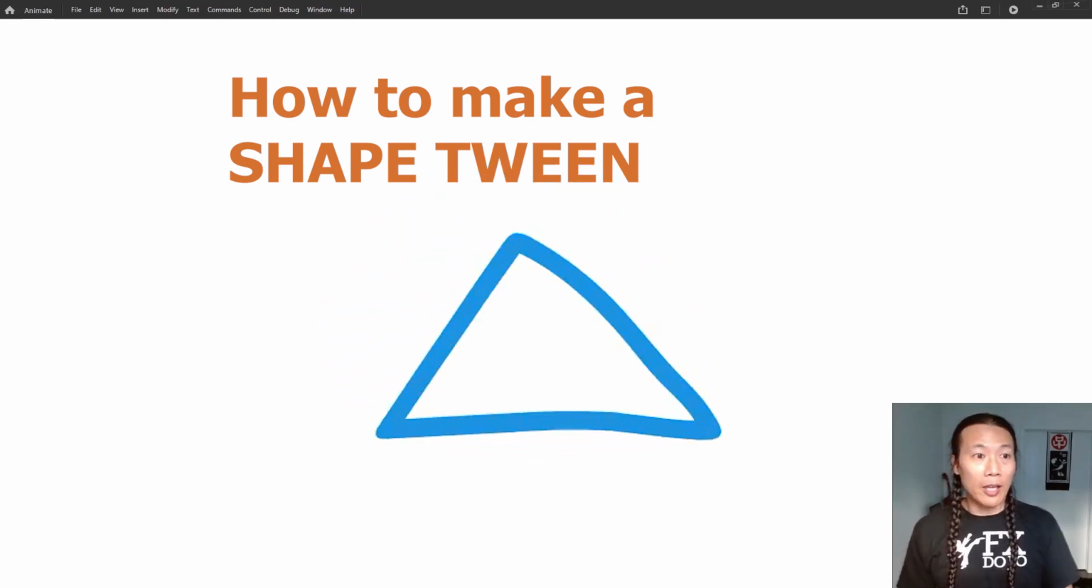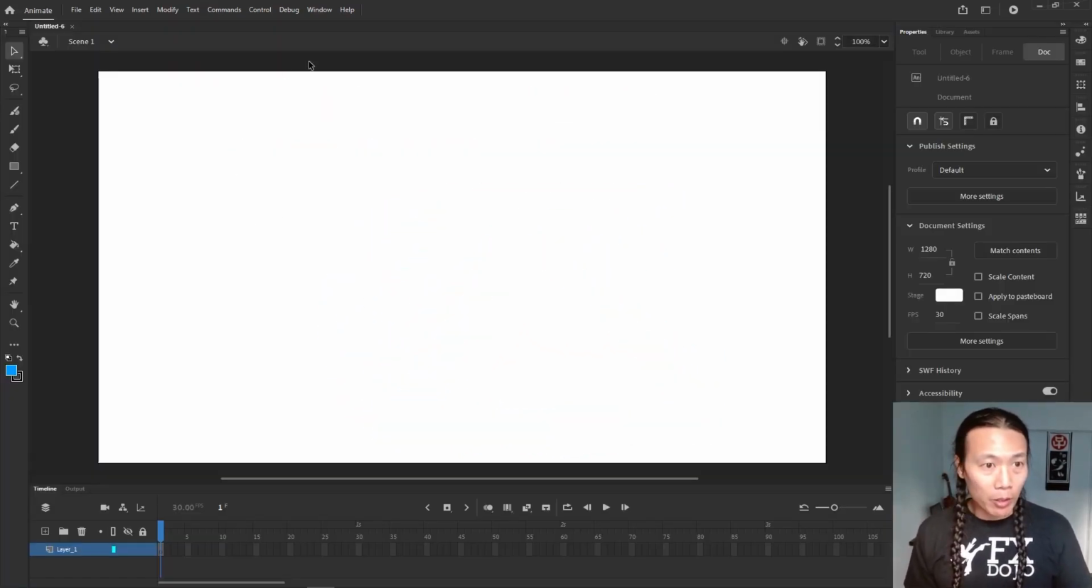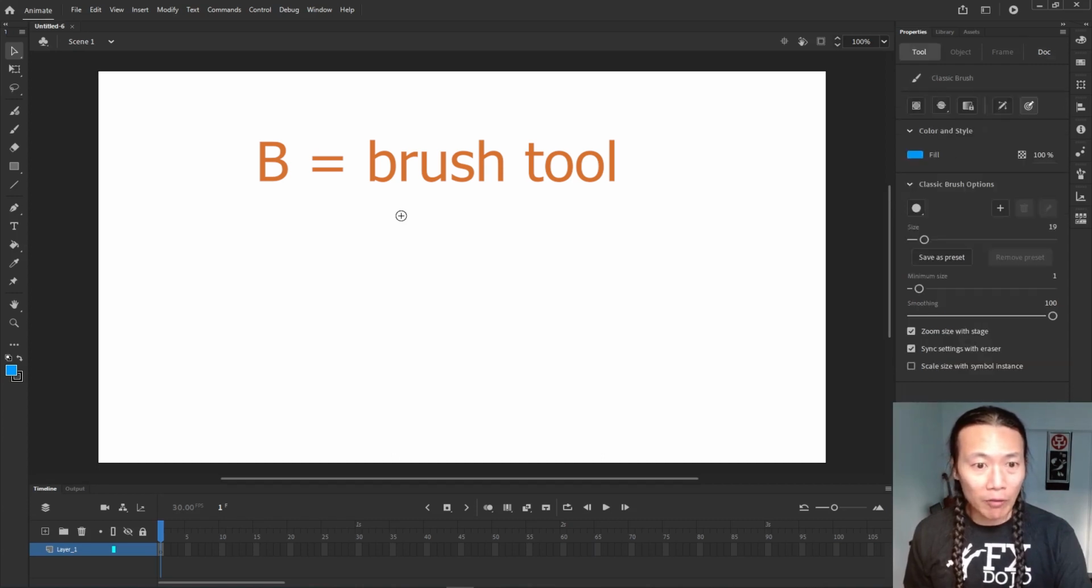All right, here's a lesson on how to make a shape tween using Adobe Animate. I'm here. I just made a new document. It doesn't even matter what size it is, just an exercise. I'm hitting the letter B to activate my brush tool.